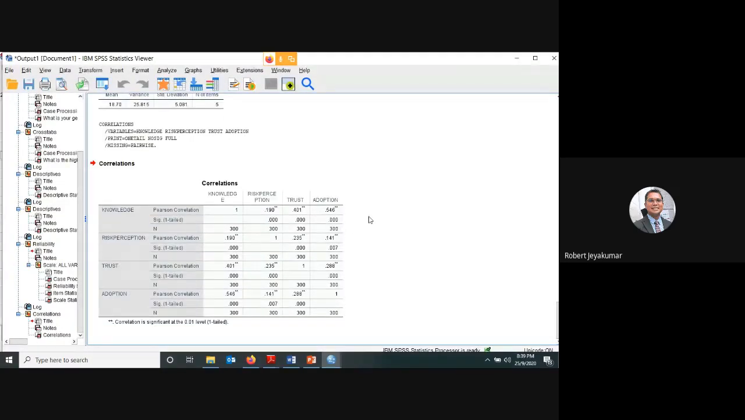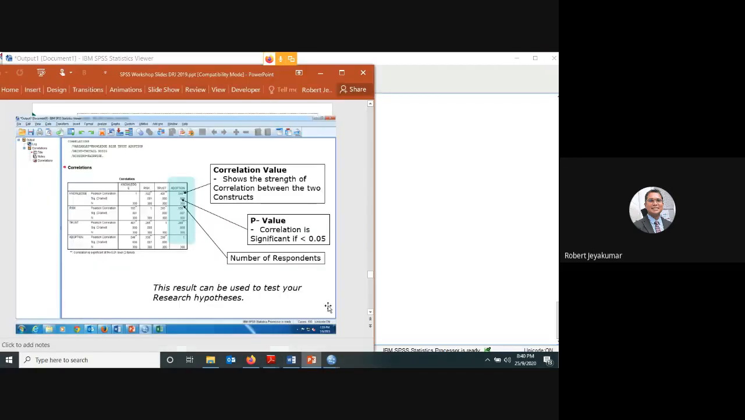This is your result, and this is actually already good enough to test your hypothesis. For example, let's say your H1 is there is a positive correlation between knowledge and e-commerce adoption. Now you already have the data here: knowledge, e-commerce adoption, risk, e-commerce adoption. This is what we call a mirror table. It's mirroring because everything appears two times. So you can choose to just look at one side, just look at the DV and then look at IV and DV, IV and DV, IV and DV. I illustrate this to you here, it's easier for you to see.